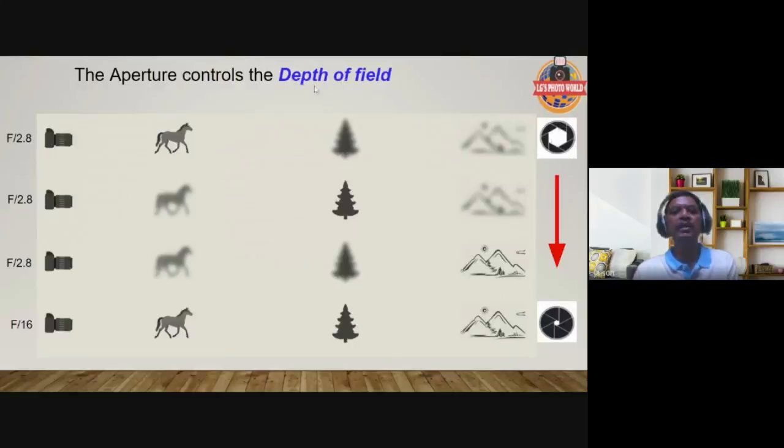That is what is called the depth of field, where the depth of field is small. When you go to a smaller opening, then the depth of field increases. So here, where it is f16, we can see that all the three, even though they are all far from the camera, everything will be in focus.